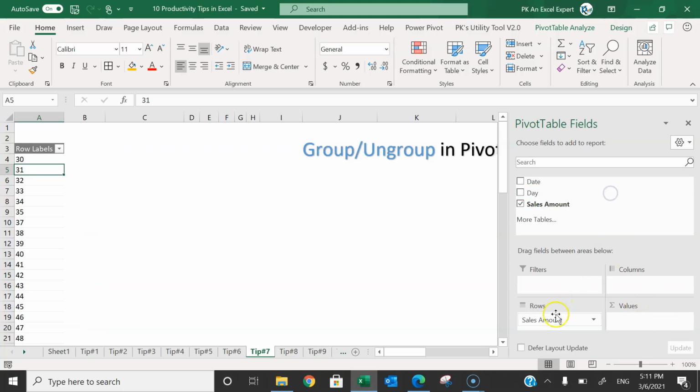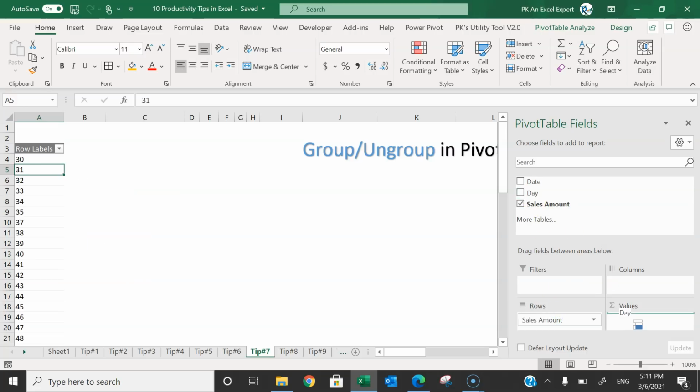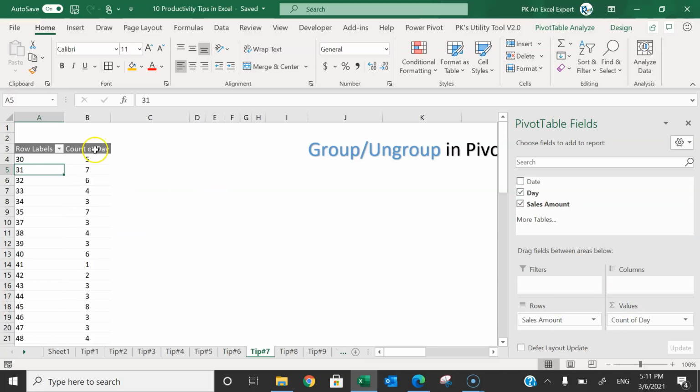So let me show you from the starting. So let's take the sales amount here and count of days we have taken here. Alright, so this is the count of days. So means in 5 different days we have made the sale of 30 units, and then the 7 different days we have made the sale of 31 units, then 32.